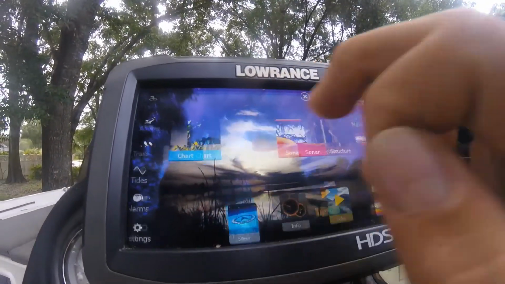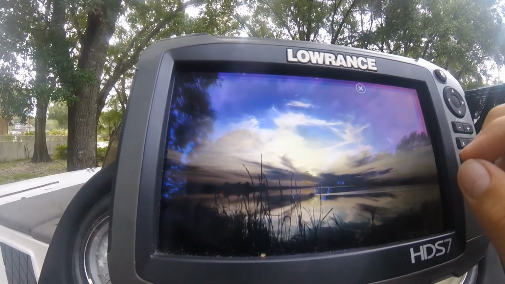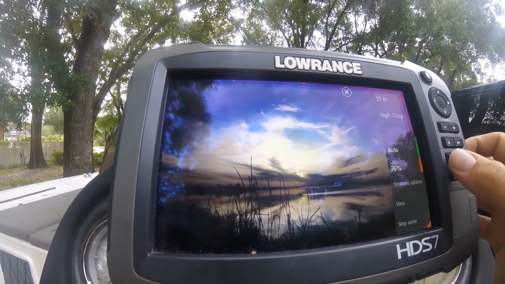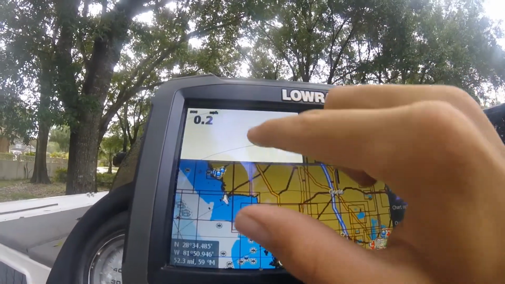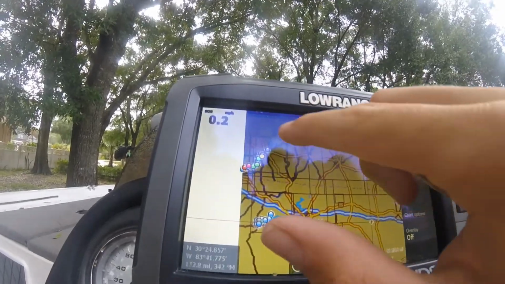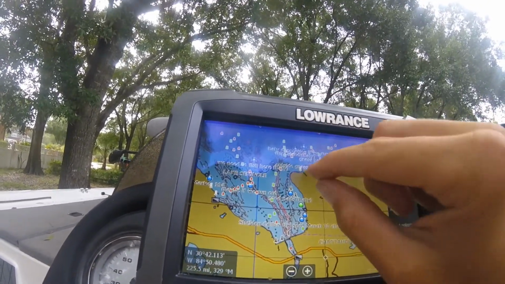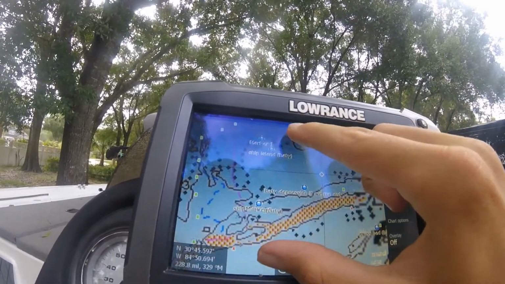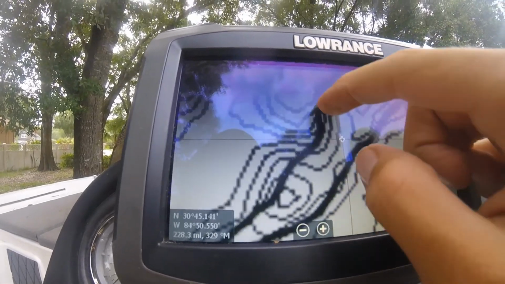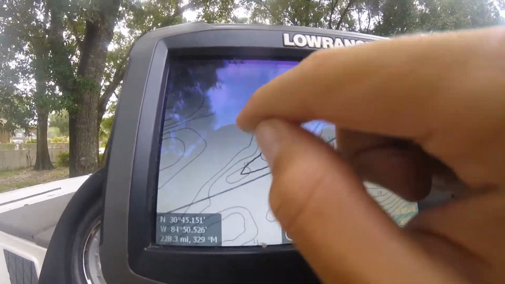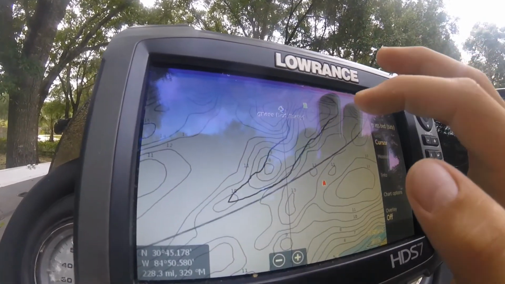Actually, we're going to go to our chart and just make sure that spot's on there really quick. Go up to Lake Seminole. Here it is. And boom, you can even see that the path I traced is right there, right along there. That's what it's going to look like. And there's the grass bed itself.